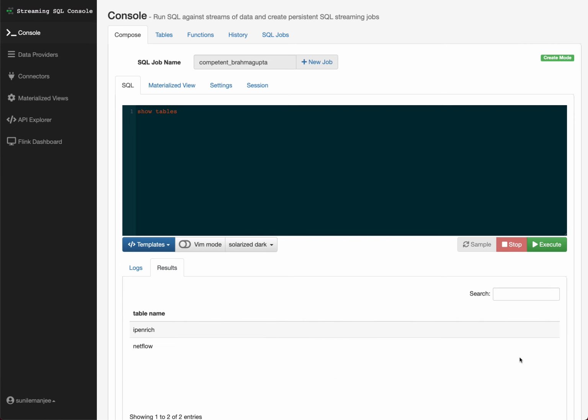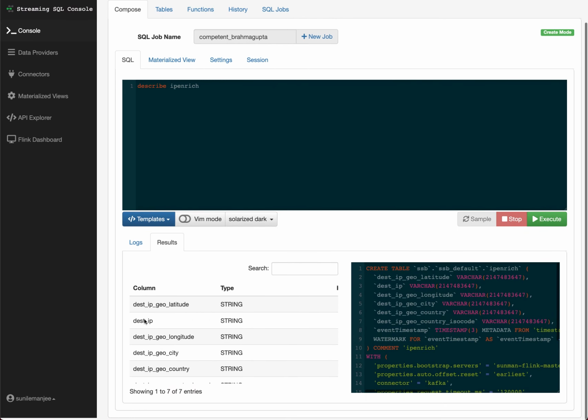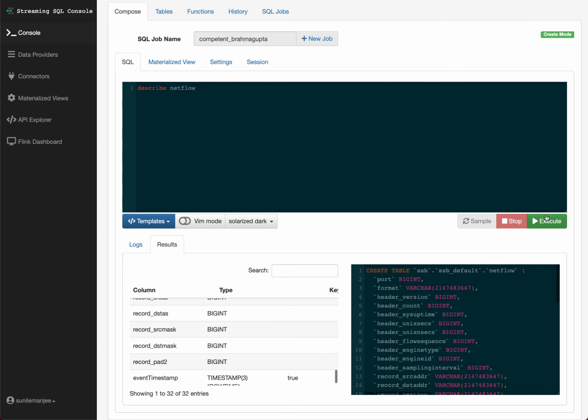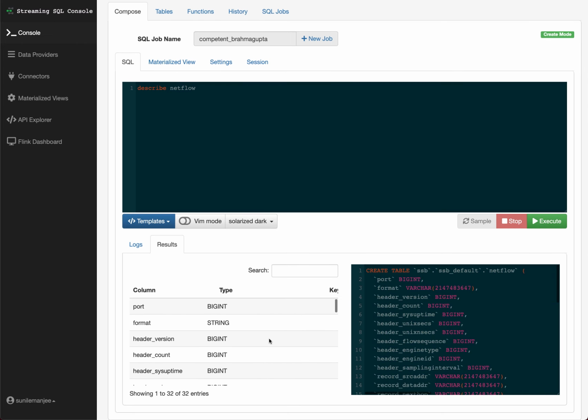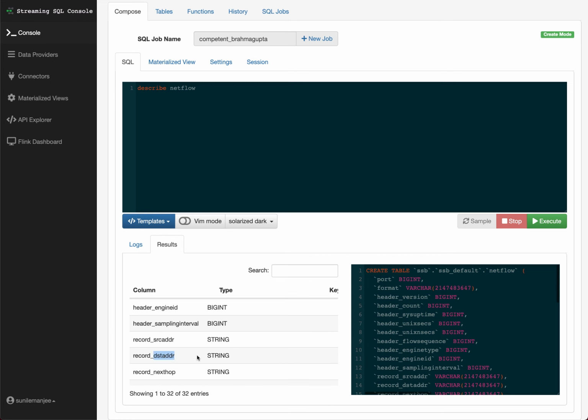And here you can see that I have two available assets. I have IP enrich and NetFlow. Let's do a quick describe of IP enrich, to see what the structure of the table is. And you can see I have a lot of columns and their types, and the other one is NetFlow. Let's take a look at that. And NetFlow seems to be where all my data is coming from, the real-time data, right? It has the port, the format, the source IP address, the destination IP address.